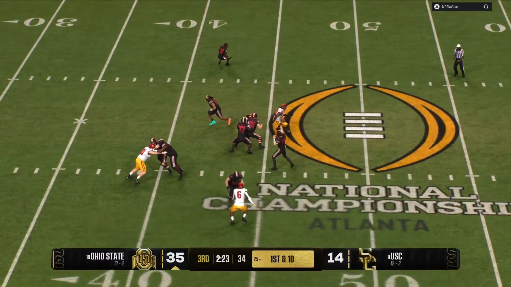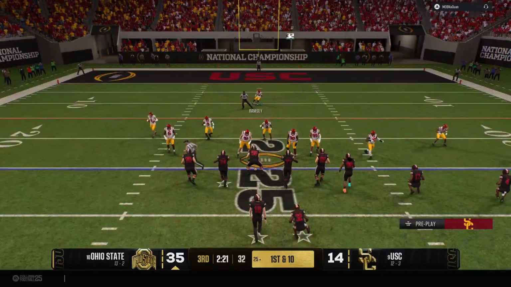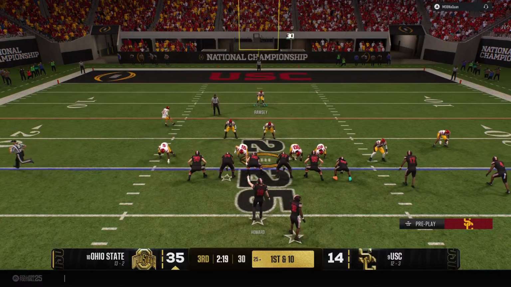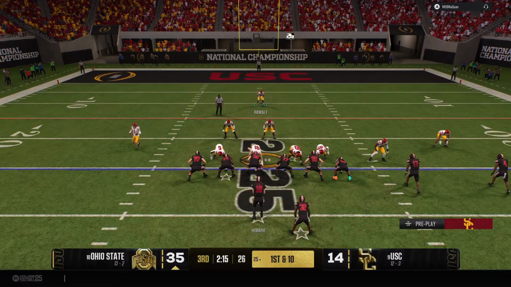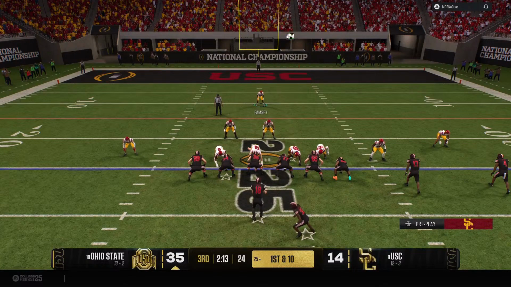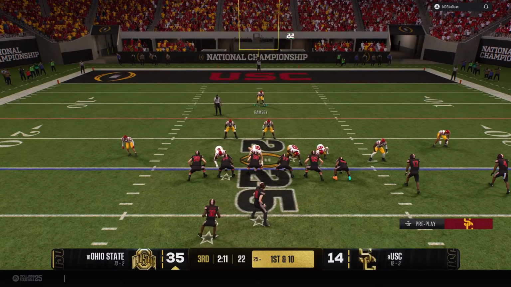Nice throw and catch here for the Buckeyes. You know, Chris, it's hard to think of a time when Ohio State didn't have an efficient and prolific quarterback under center. Get set. And the back now goes in motion.